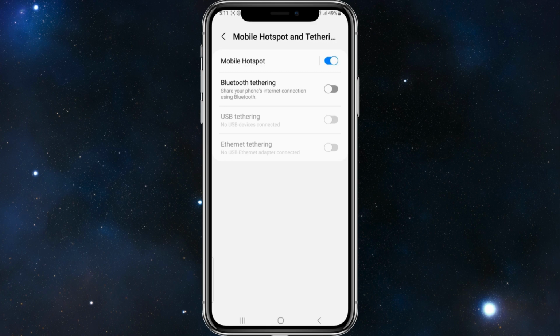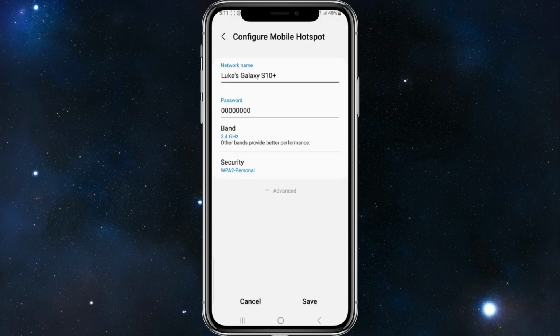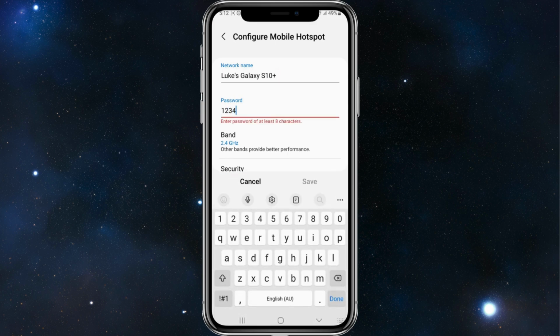So now your mobile hotspot is turned on, and to find the password for that hotspot so other people can join your hotspot, click into it and there you go. You got your password. It will obviously be different to mine, but you can change it by clicking configure. So you can change your network name in here, change your password, or change my password.